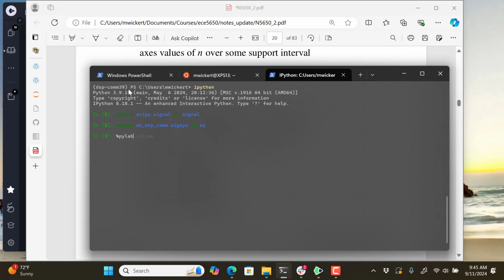But what %PyLab does is it will import all of NumPy into your workspace. It will import all of Matplotlib that we use, and that's primarily what it does. And if I type inline, it will put the graphics right in this screen, which I generally don't like to do.